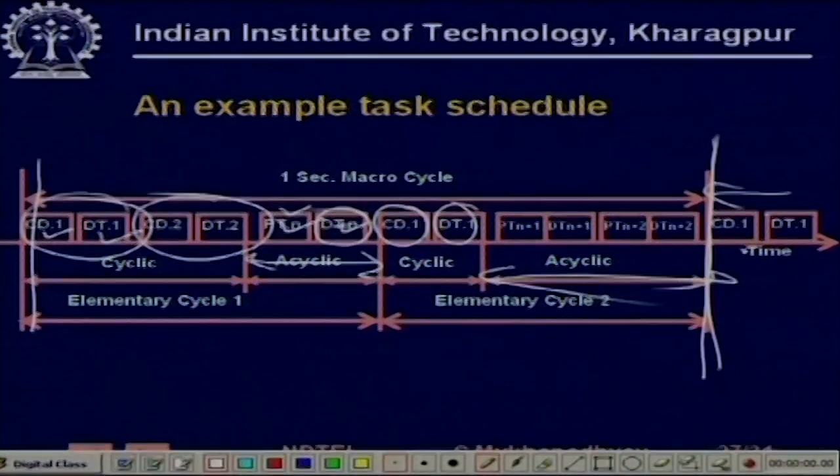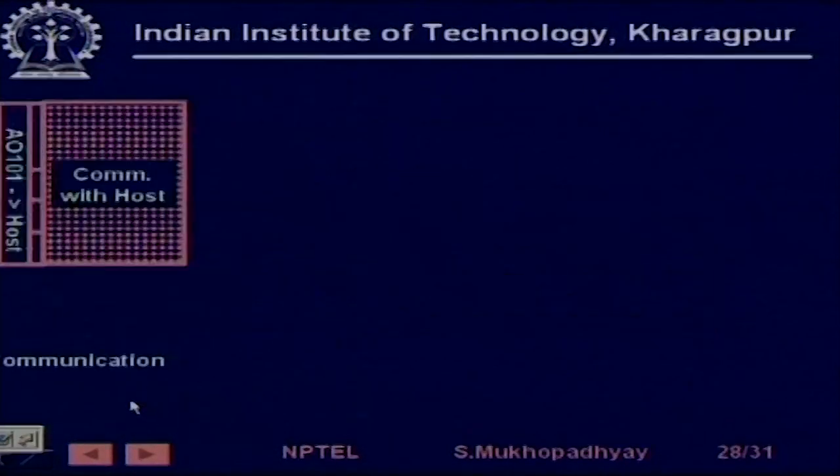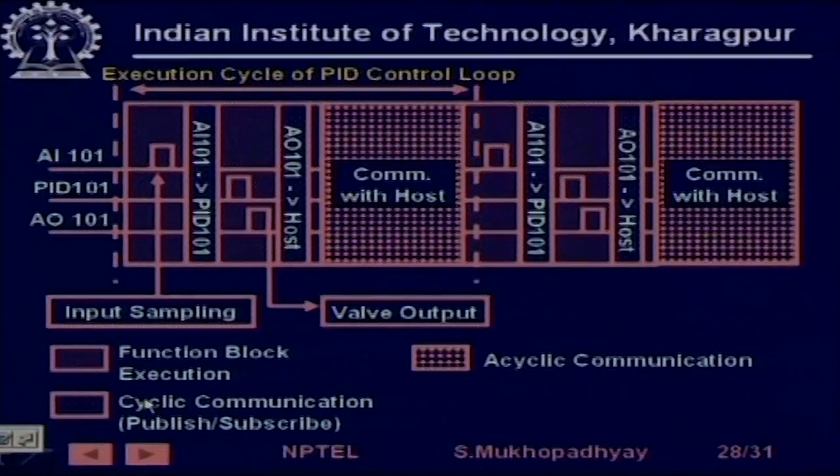So the first elementary cycle of the second macrocycle is here, in which again CD1, DT1 and CD2, DT2 will take place. So this is the basic way in which the communication goes on here. So for example, see in that communication loop, things are serialized also.